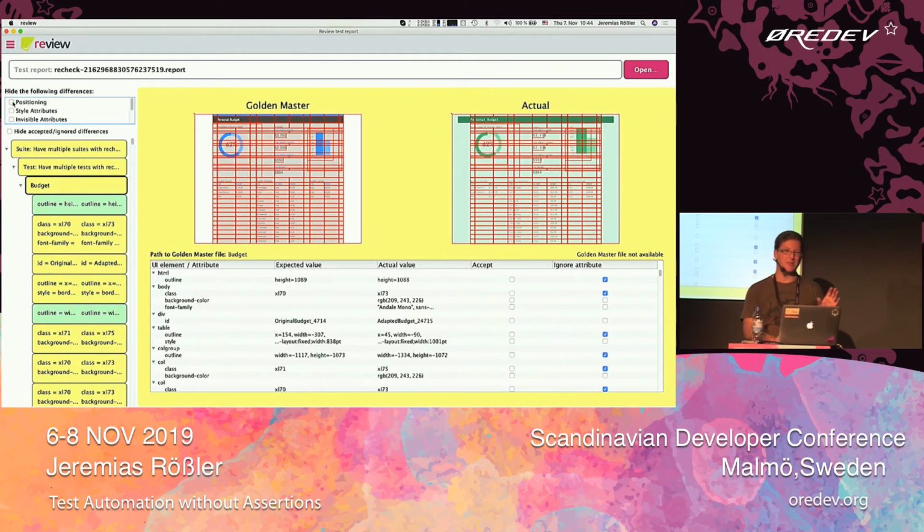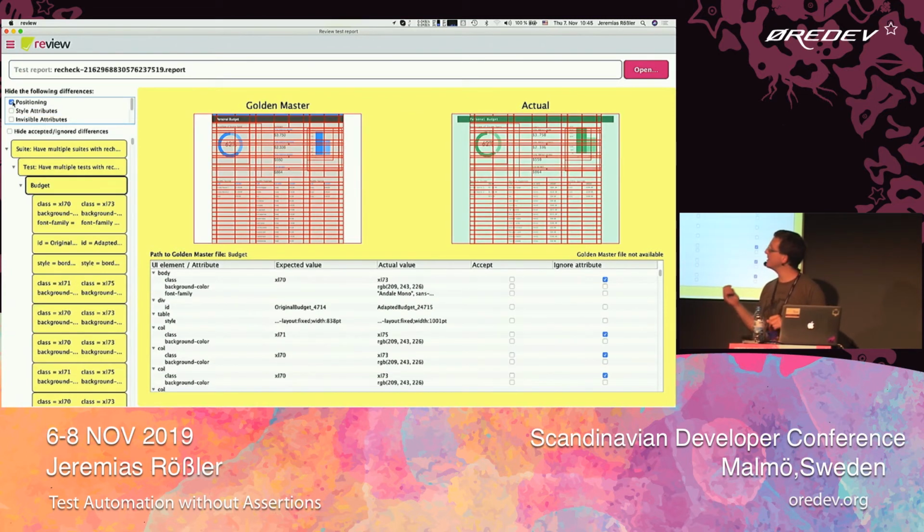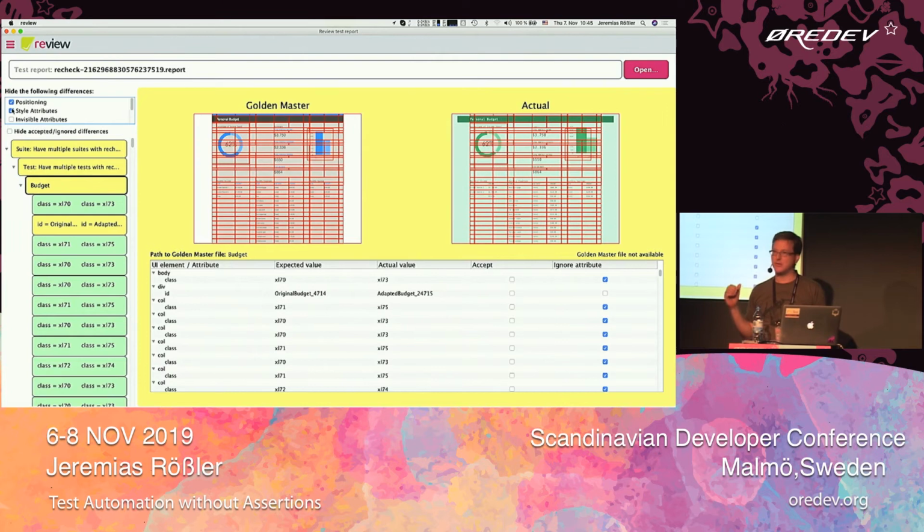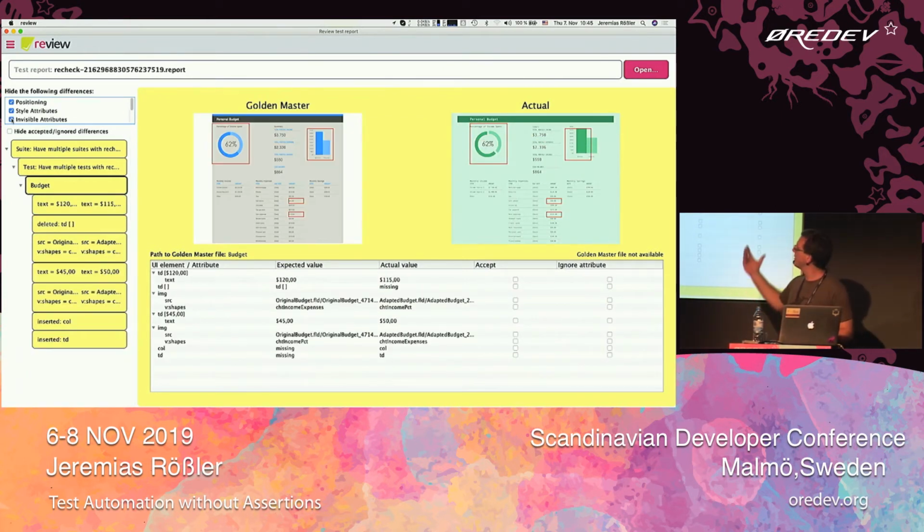But because we do it in a semantic way, we can now specify and ignore. So we can say, okay, I don't care about positioning. If the elements move around, whatever, ignore. I don't care about style attributes, like font, color, whatever, just ignore that. And you can say, I don't care about any invisible attributes. These are the filters that come predefined, but you can define your own. So I don't care about class, ID, whatever, XPath. And then you end up with just the changes in content.